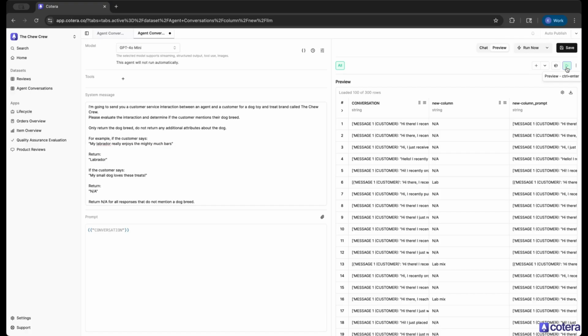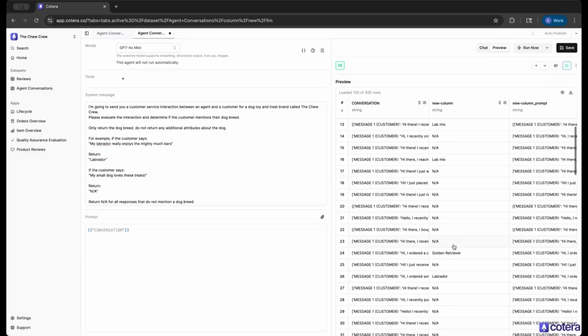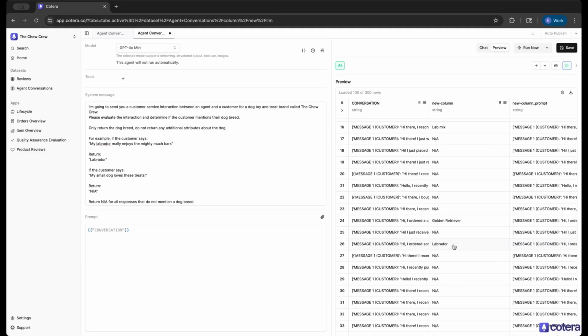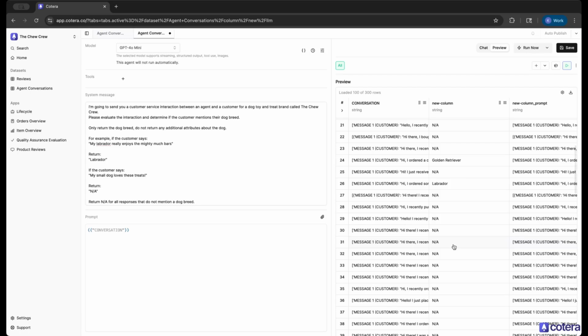Looking at our dog breed extraction example, here's what we want to check for. First, scan through the results to see if the model is following your instructions. Are you getting clean breed names like Labrador and Golden Retriever, or is it adding extra text? Second, look for edge cases. When customers mention things like small dog or puppy, you should see NA as expected. If you're getting breed names for these, your prompt might need tweaking.